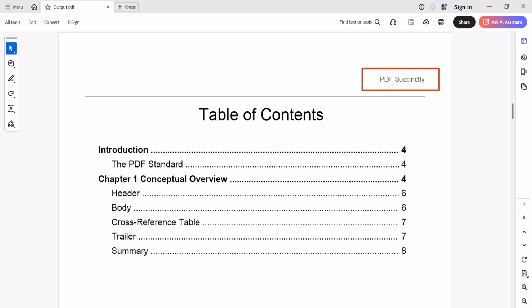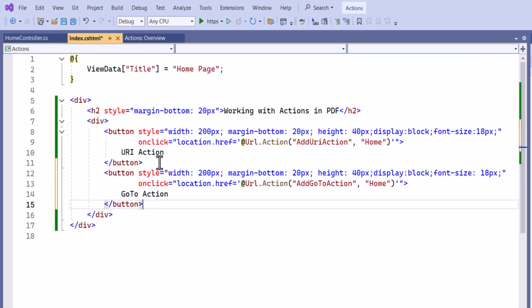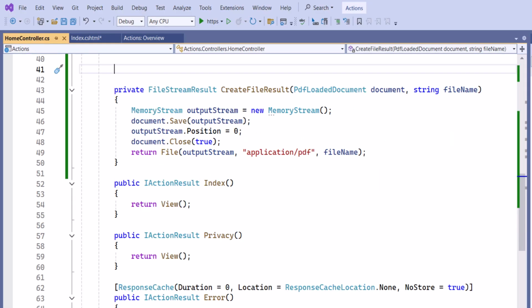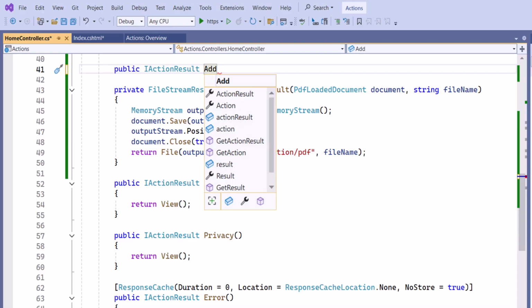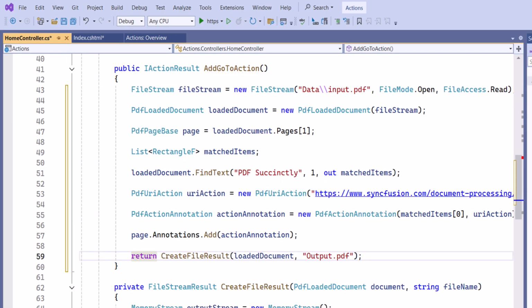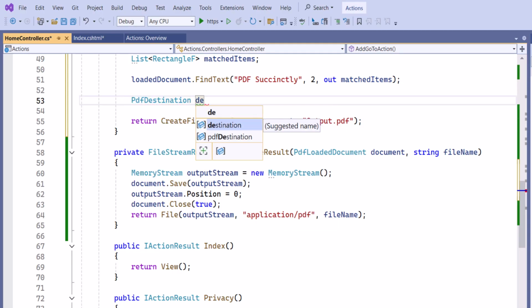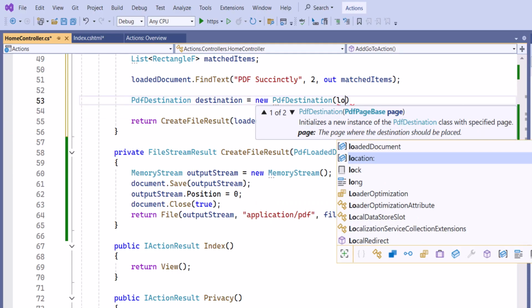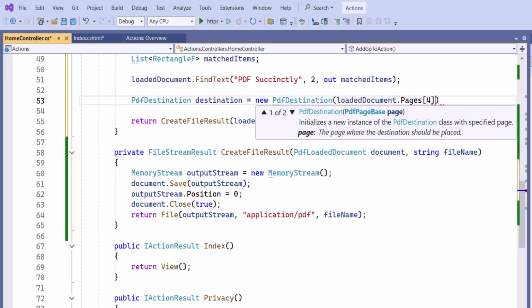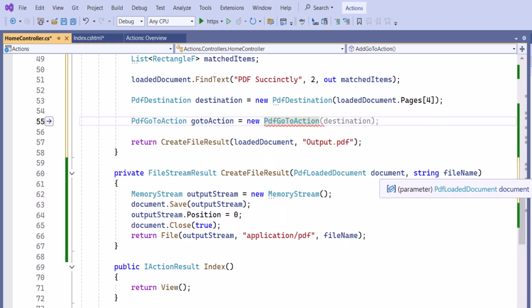Next, I will show you how to add a GoTo action to this text. To begin with, I add a button and define an action method with the return type IActionResult. Inside this method, I reuse the code from the previous example with a few modifications. I update the page number and remove the URI annotation logic. I create a PDF destination that points to the fifth page of the document. Then, I create a PDF GoTo action that navigates to this destination.